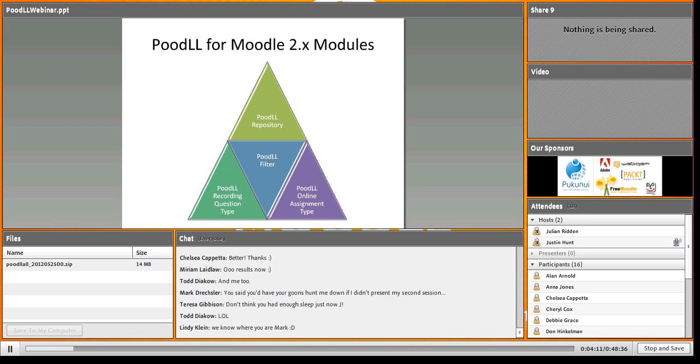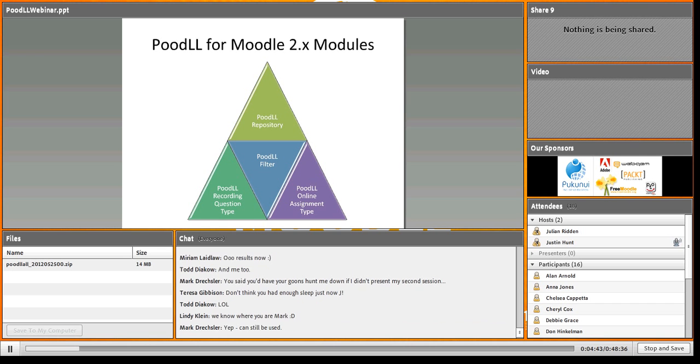PoodLL for Moodle 2 includes a PoodLL repository, which is an audio and video recording repository, and it's also an online assignment type. Mark Drechsler, he's here, he and his team have created a new assignment type for Moodle 2.3 and beyond. So this is still using the old assignment types, and I believe they still can be used, although we may actually modify this to go forward. Then we have a PoodLL audio and video recording question type. So you can record audio and video into it as a response to a question. And that's actually quite a popular little mod.